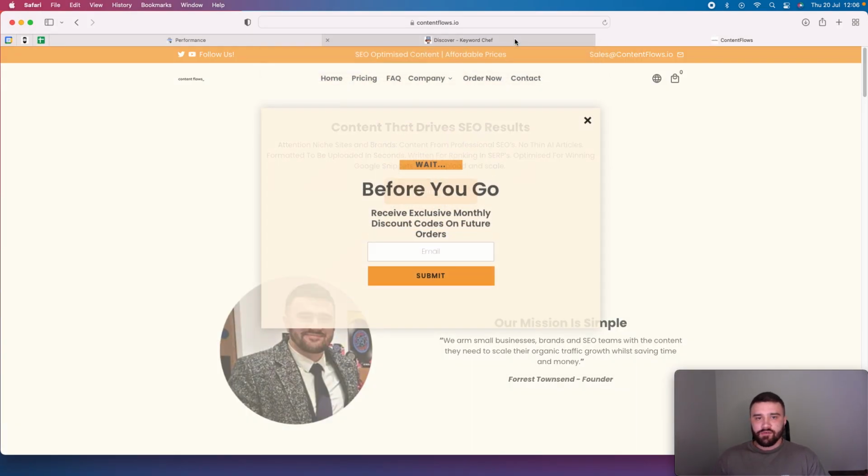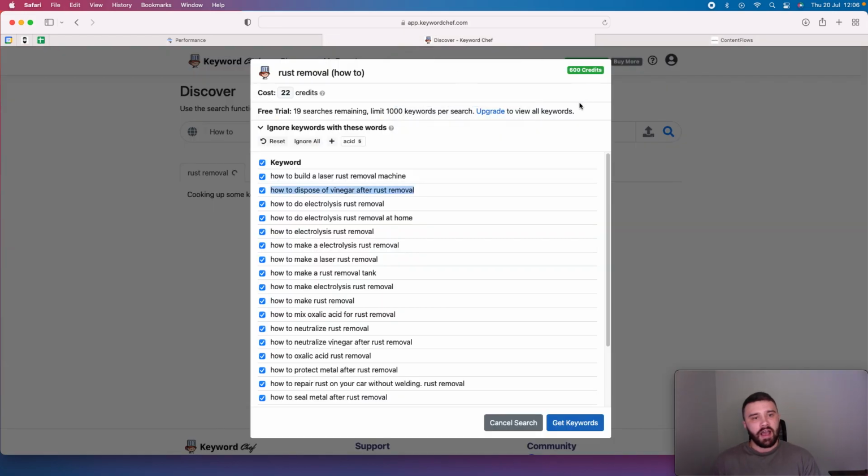Contentflows.io, and in this video we're going to be looking at how to gather low competition search terms that you can actually rank for in the SERPs. So this is going to be perfect for beginners and people with niche sites that don't have a great deal of authority or a huge budget to spend on links.